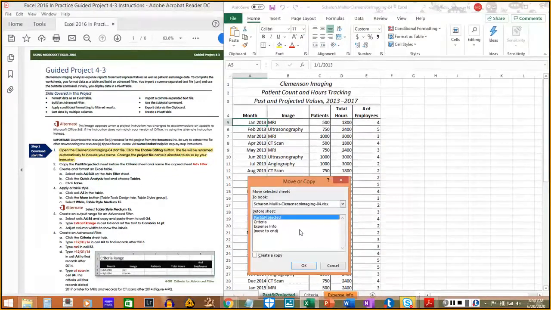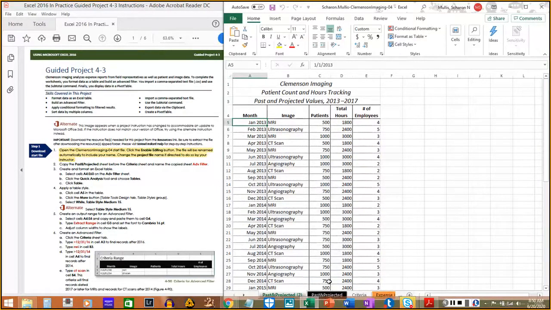We're going to click on Move or Copy. It's very important that you click on Create a Copy, and it says put it right before the criteria. So we're going to click OK. So this is the new sheet that was created, so we're going to move that over right in front of criteria.